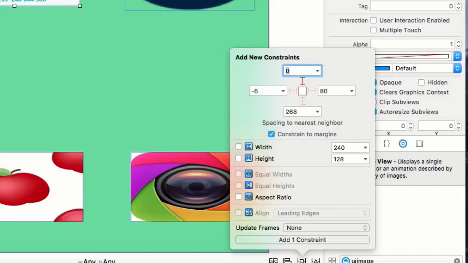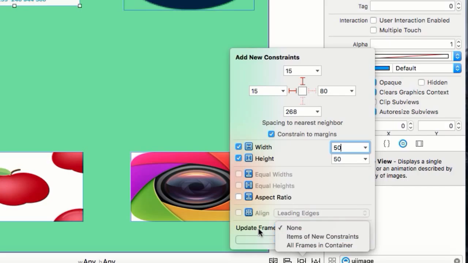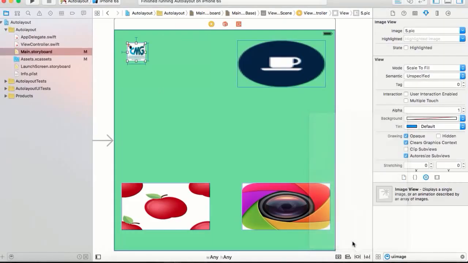This is going to pin it on top here, and we should make it like 15 from the top and also 15 from the left. Yeah, and this is the width and the height. We should also give it a width and height. So let's give a width and a height of 50 by 50 right here, and just choose update frames of only the new constraints, add four constraints, and that's it. It's been pinned from here.